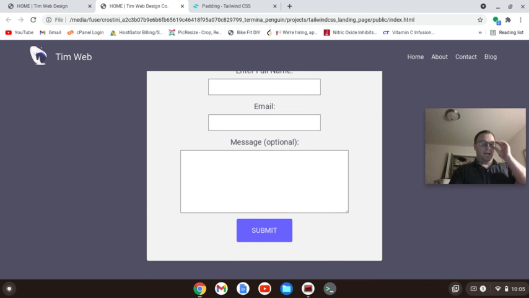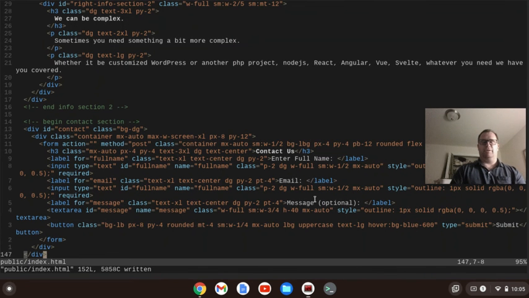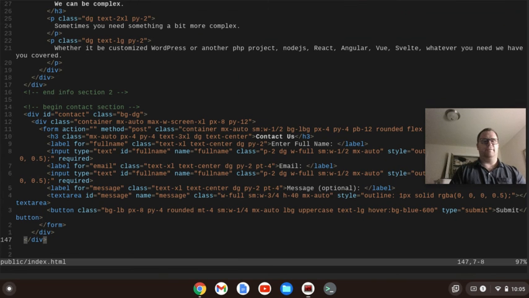Okay. Last part we need to work on is the footer before we need to purge some of the additional 183,000 lines of CSS code. Okay, so we're going to end the contact section here.